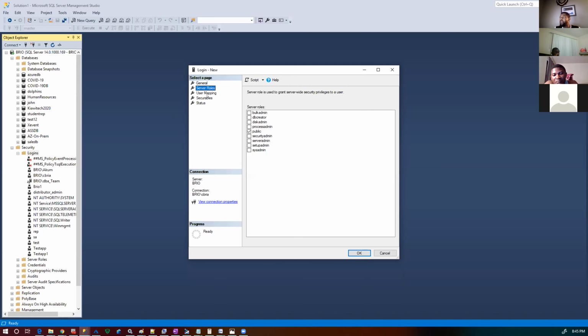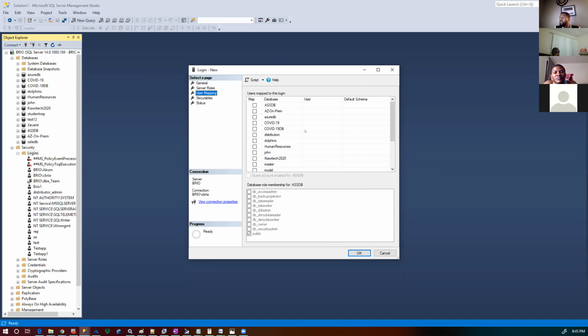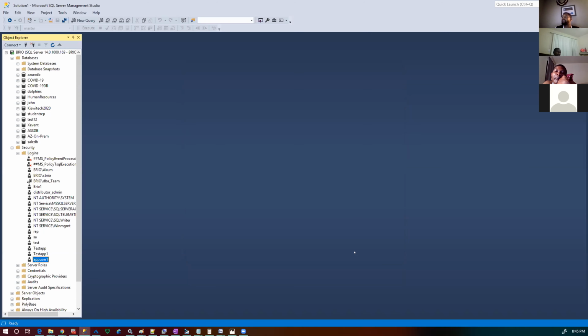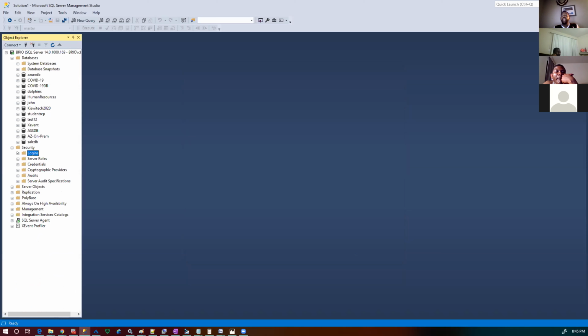I'm going to map this to the SalesDB database that we just created. And I'm going to make this a DB owner, right? Because that application actually owns that database. It manages that, right? So that is it. So now we have backed up our database and we have restored it on the new server.